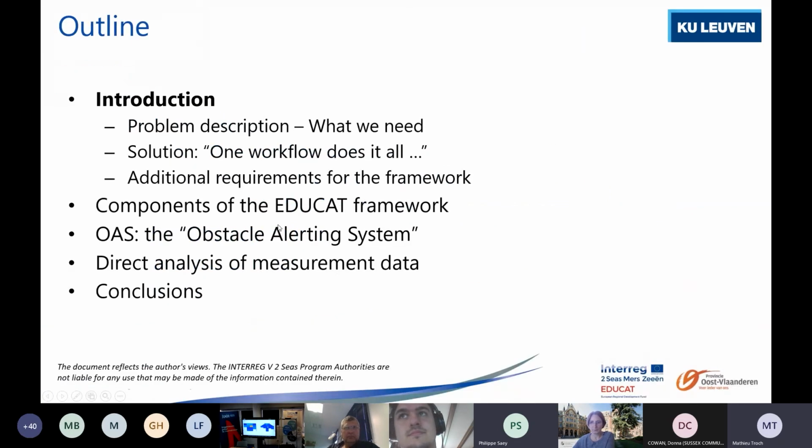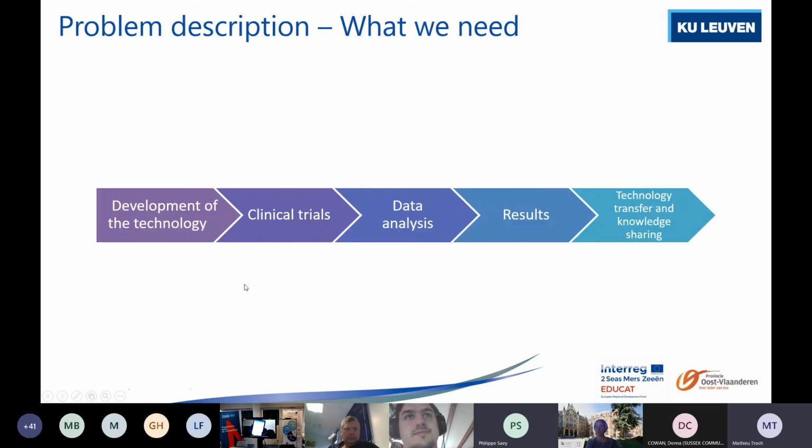So we'd like to present to you two parts of the EDUCAT project, the Open Modular and Adaptive Framework for Clinical Trials, and also the Obstacle Alerting System application. This is the outline, a short introduction. Then we will discuss the components of the EDUCAT framework very briefly. We move over to the obstacle alerting system, and we discuss some of the results and the measurement data in the direct analysis.